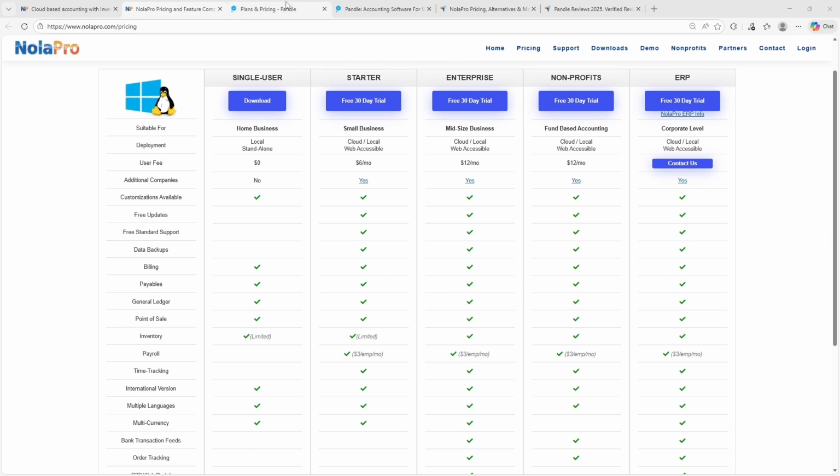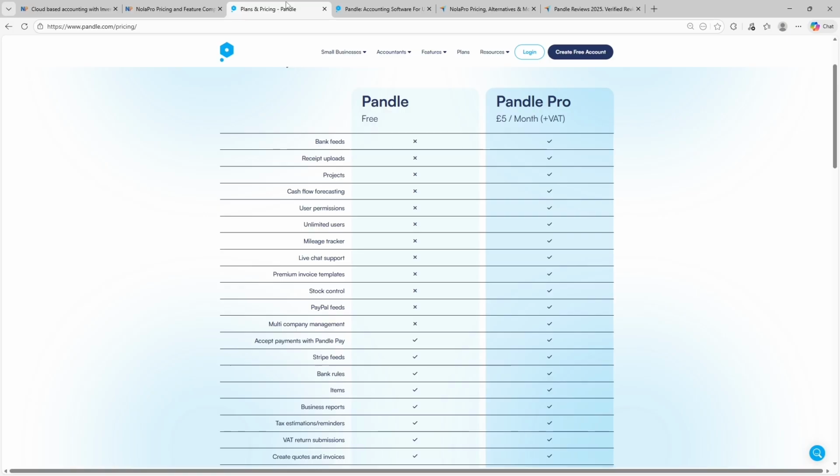Pandle, on the other hand, takes a much simpler and more minimal pricing philosophy. The core Pandle plan is completely free and covers essential accounting needs for small UK businesses. If you need automation and time-saving tools, Pandle Pro is priced at £5 per month plus VAT. There are no complicated tiers, no user-based pricing, and no confusing feature gates beyond the jump from free to pro, which makes Pandle one of the most straightforward pricing models on the market.